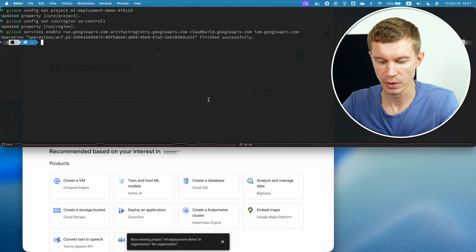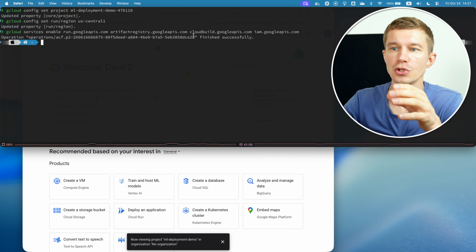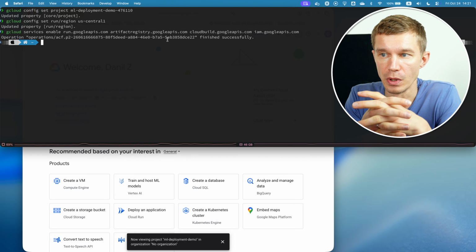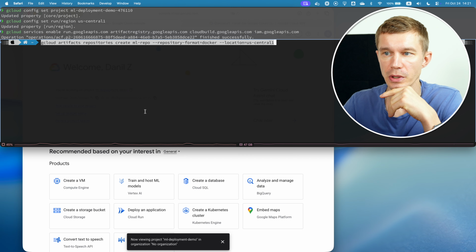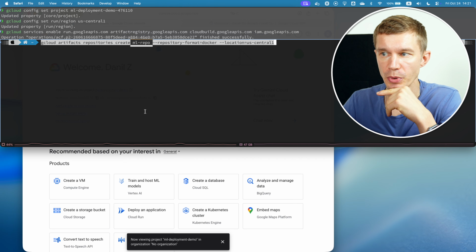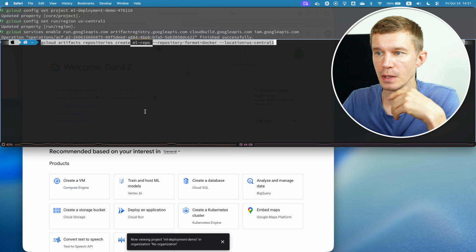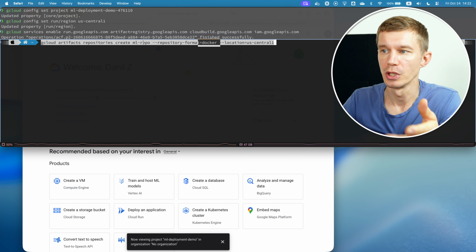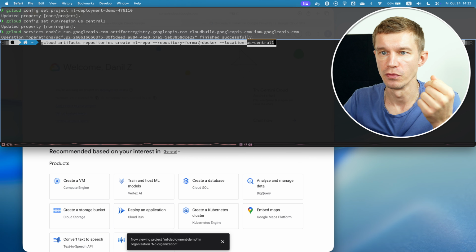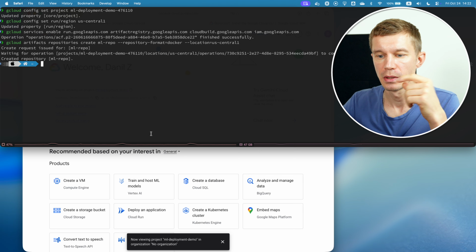Operation finished successfully. Now the next step is to create a repository for our artifacts, where we're going to push that Docker image, and we are going to give it a name, ML repo. You could give it any other name. The format is Docker because we're going to push a Docker image in there, and the location is that region that we have configured before. So run this command. We've created a repository for our containers.